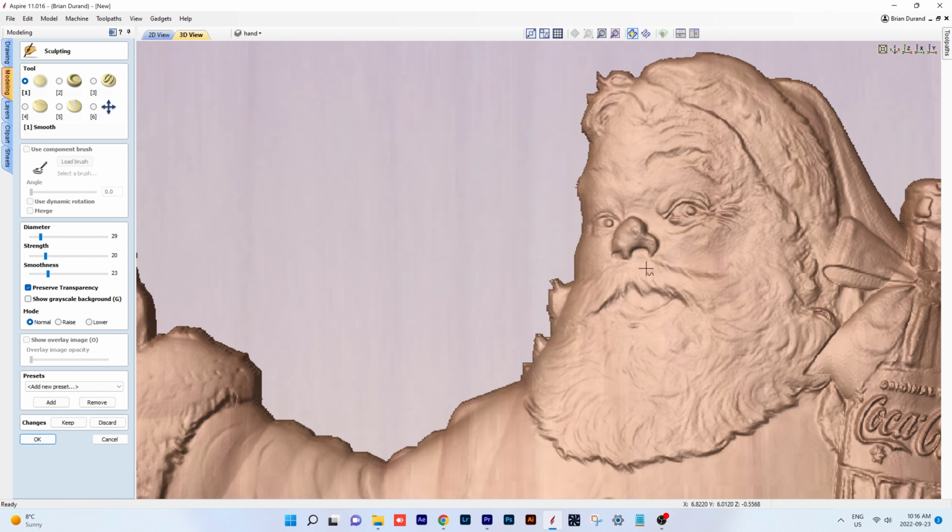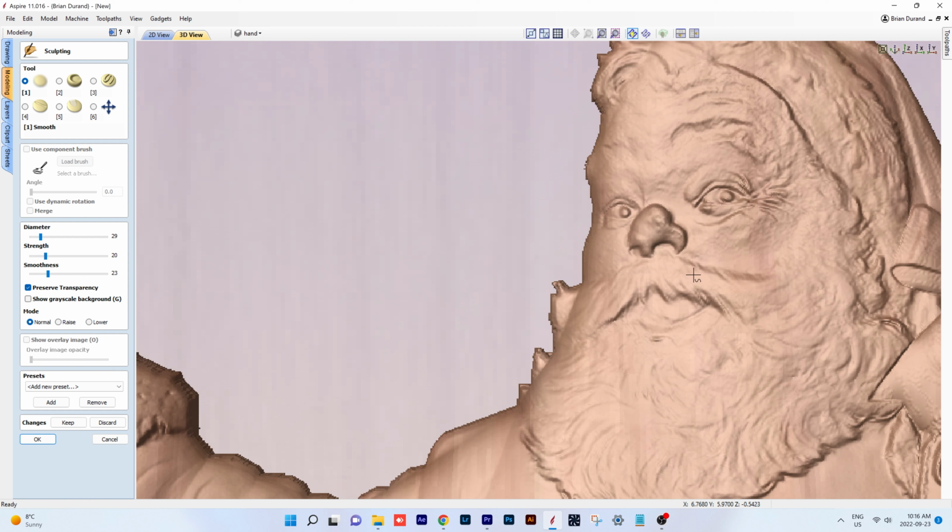So I like the way that looks a lot better. The eyes stand out more. So when you're happy with what you have done, you can hit OK to keep it, and you can move on to your tooling.